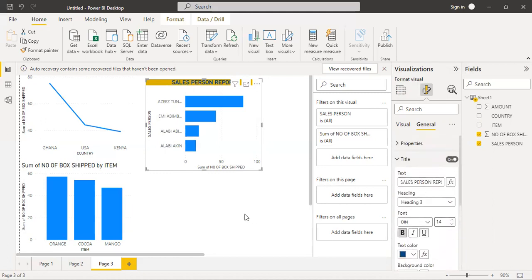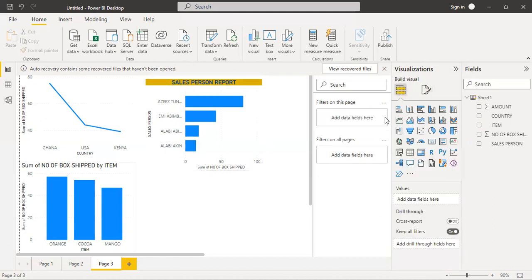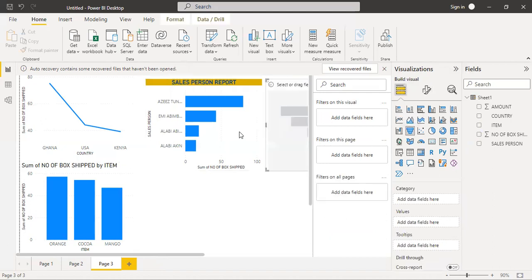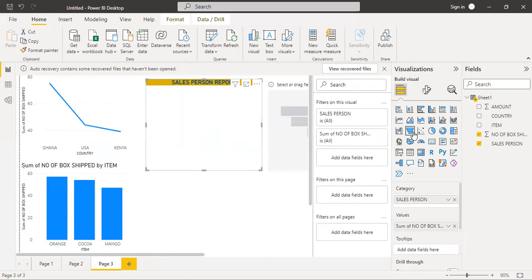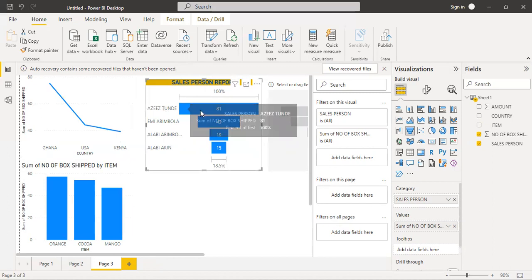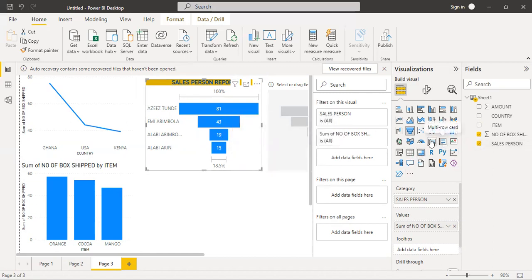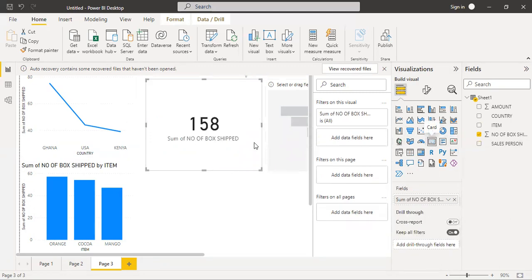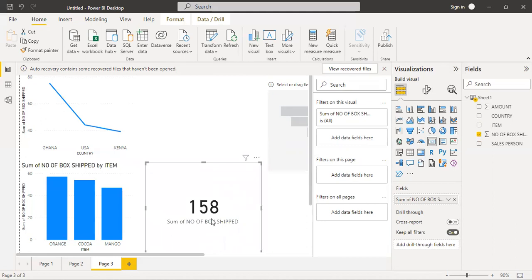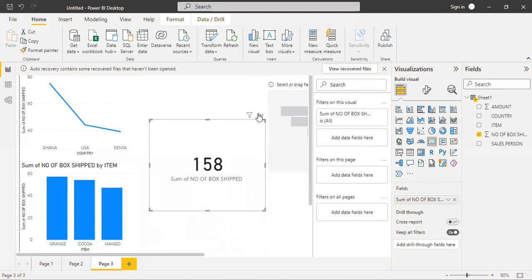So ladies and gentlemen, this is where I'm going to stop. You can see our data arranged in whatever visual you want to use. You can use the funnel to also do that. And you can see the funnel gives meaning by showing you the total product that was delivered, or the boxes that were shipped by Aziz Tunde 81, followed by Bimbola 43, 19, 15. Now we can say we want to use the card. If I want to use the card, I'm just going to click on the card. The card will always give you the total number. The total number is what? 158. 158 was the total number of boxes that was shipped. So this is just one of the powerful aspects of the cards.